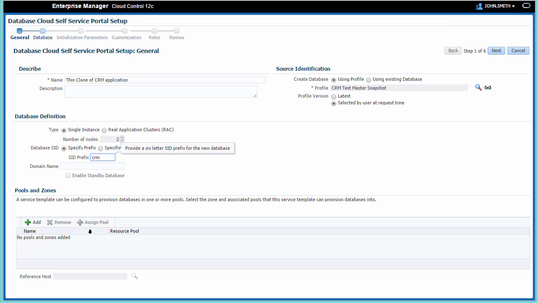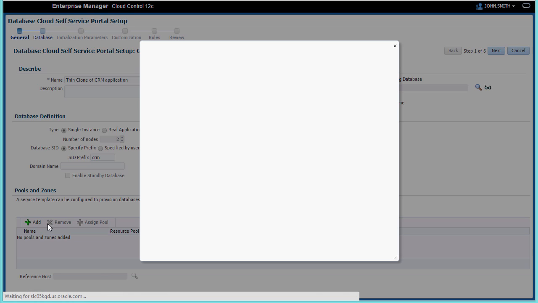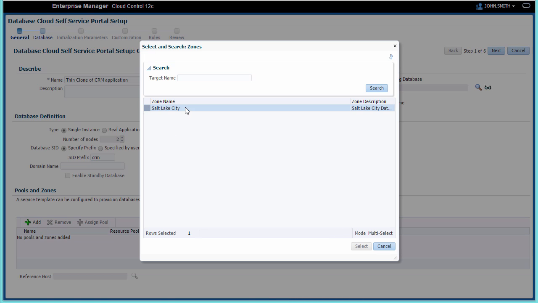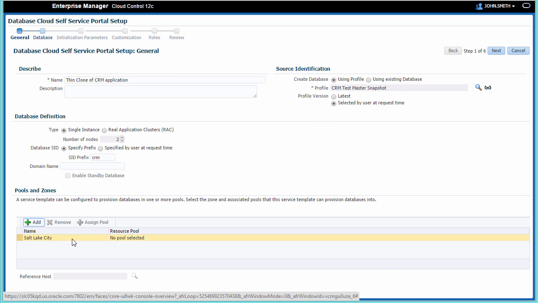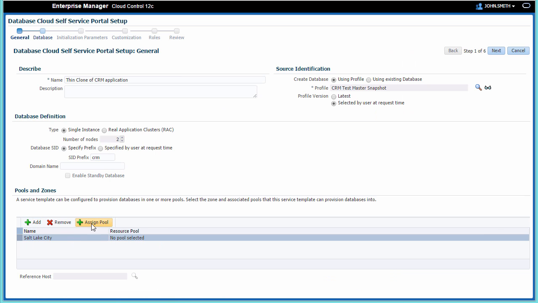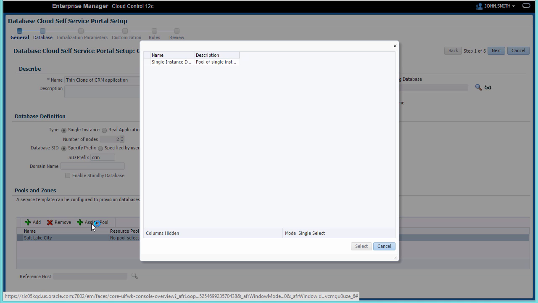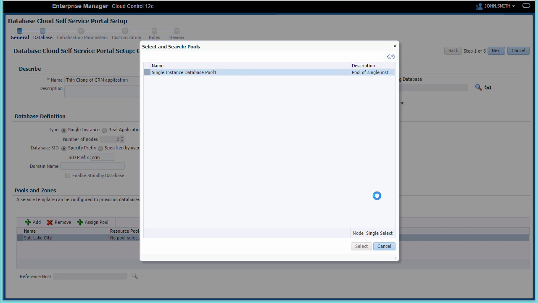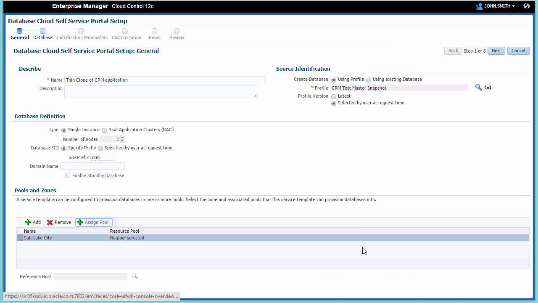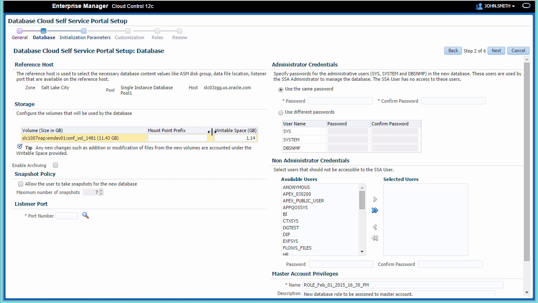Since the service template can be configured to provision databases in more than one pool, I need to add the zone. And then assign the pool. On the next step of the wizard, I need to provide the mount point prefix and the amount of storage.